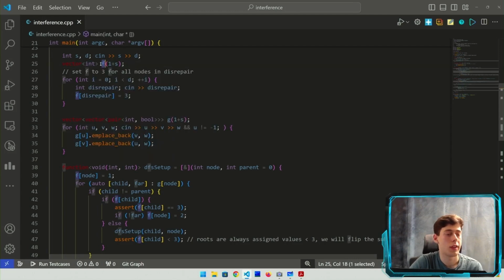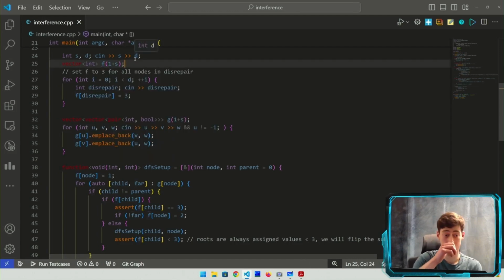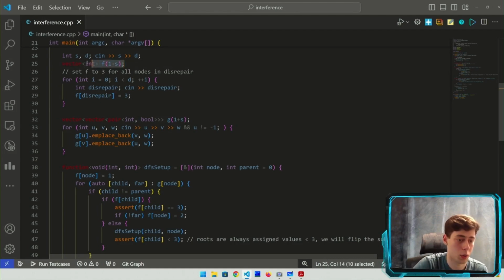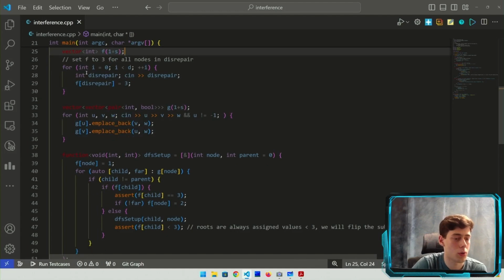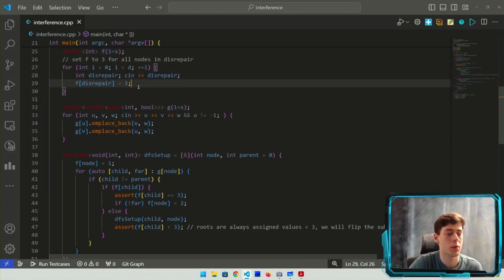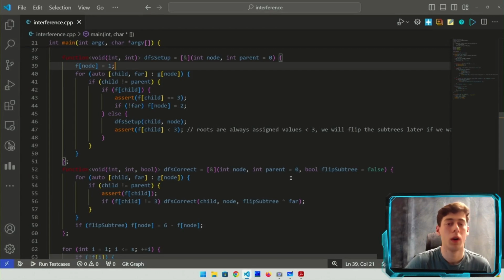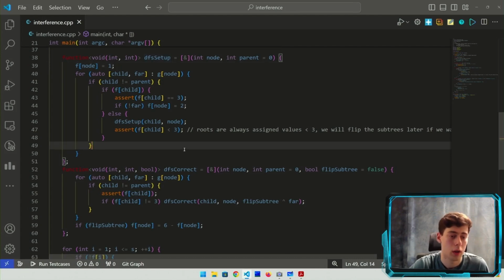So the F is the frequencies, which is the term used in the question to refer to the values that we're writing on the nodes. So the final answer will be in this vector. So we go through all the nodes, set the ones in disrepair to 3. Now we have 2 DFS functions. So we run two DFSs in each tree, one called DFS setup, the other called DFS correct.